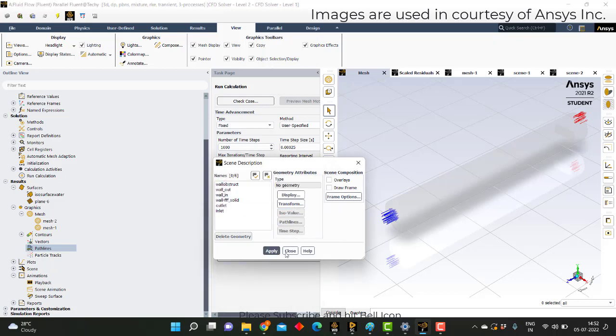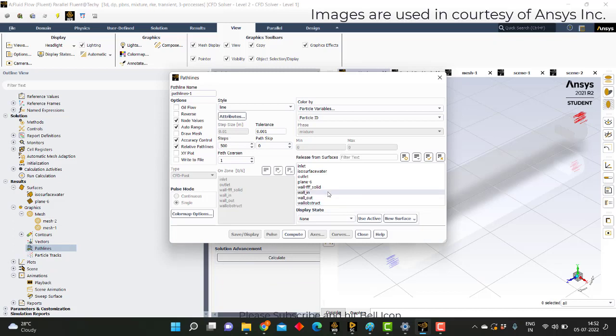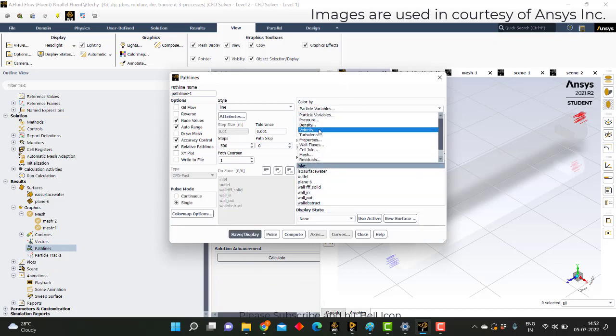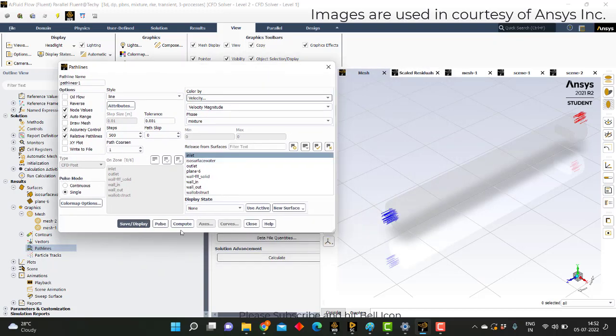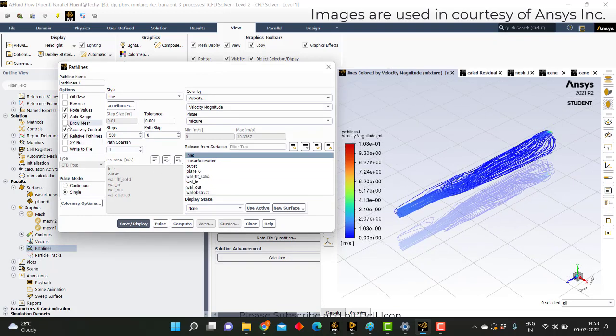And so apply, close, and you can go to the path lines, and now you can select this inlet, how exactly those path lines are getting distributed. So compute, display. So these are the path lines, how are they getting distributed.